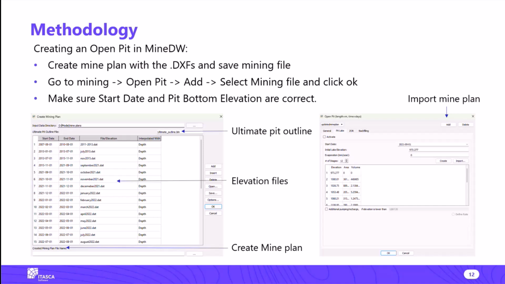To create an open pit in MINEDW, you'll need the DXFs of the individual mine phases provided by the client. In order to make a mine schedule, these must be converted to a .dat or .txt file, which can be done in MINEDW. You'll go to the attributes table and then click the button at the bottom that says to data file. Do this for all DXFs, and then you can import them into the mine schedule here.